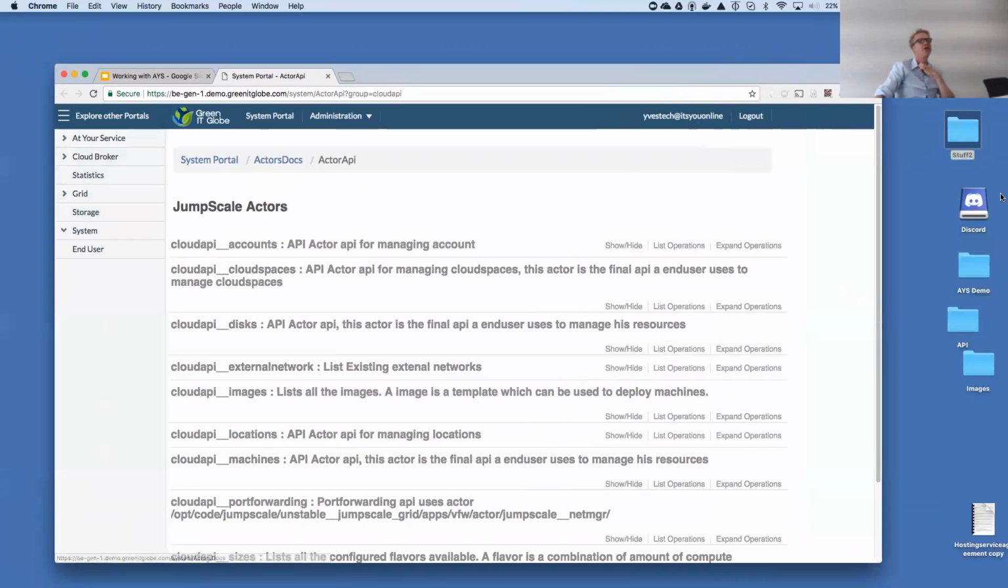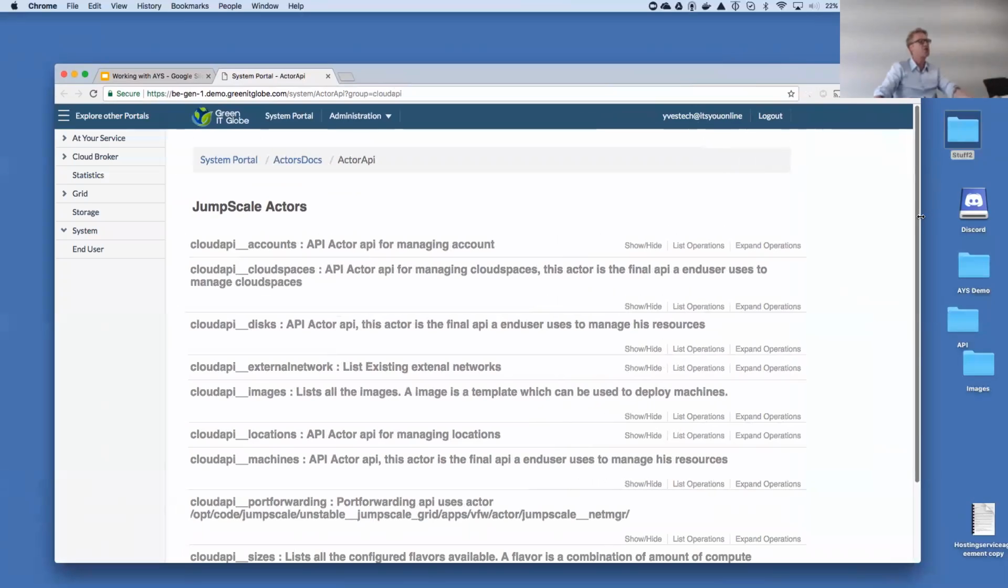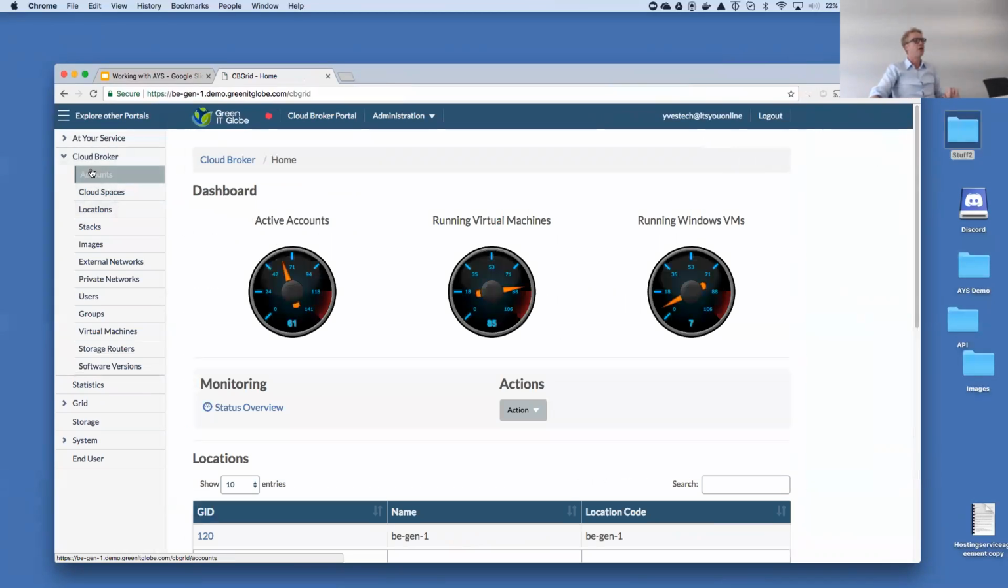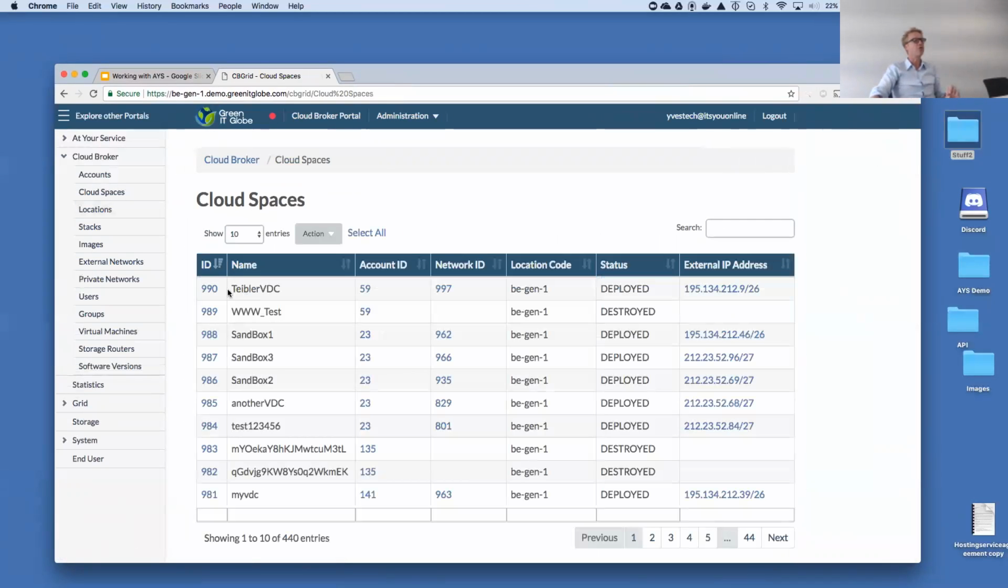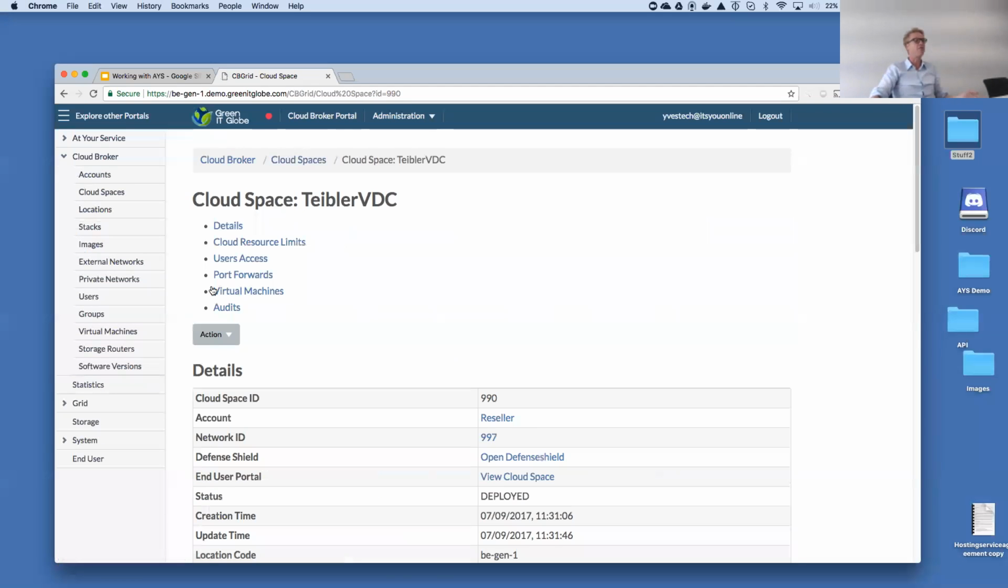This is basically what we call the cloud broker portal. Only admins have access to this system. So this is an Open vCloud web interface for administrators, through which people can create accounts, create cloud spaces, do all kinds of stuff, interact with the system. So here you have a cloud space.